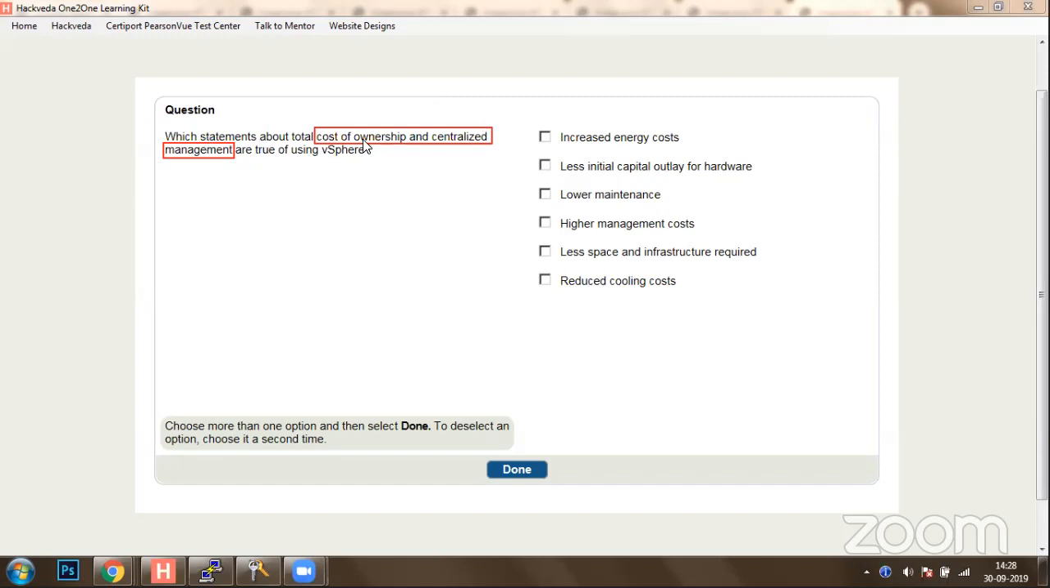So these are the options. When you use virtualization, cost of ownership reduces. We will discuss all the points. Increase energy cost? Energy cost will not increase. Less initial capital outlay of hardware? Yes, that is going to be a right response. Then you have lower maintenance. Yes, we are going to have lower maintenance. Higher management costs? No, management costs will also be reduced. Less space and infrastructure required. Right. And reduced cooling costs. So these are the right responses, and these two are the wrong responses.